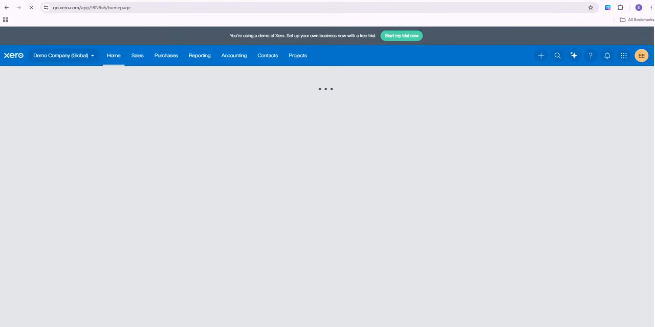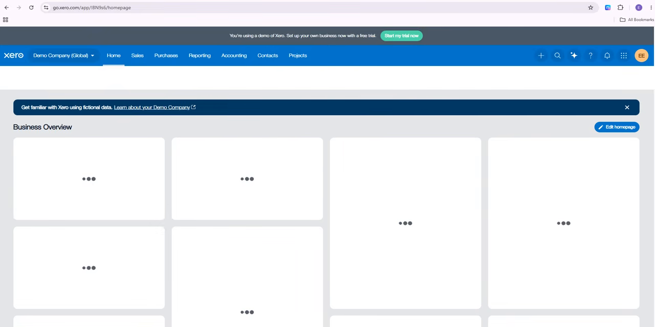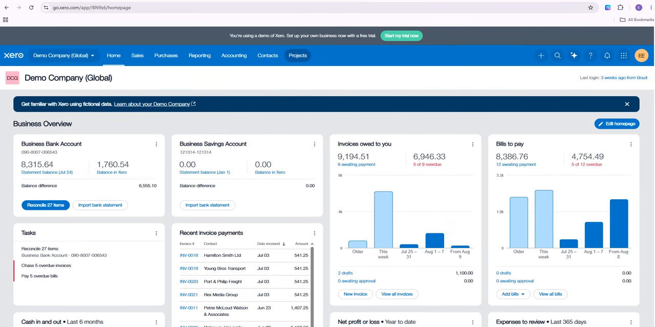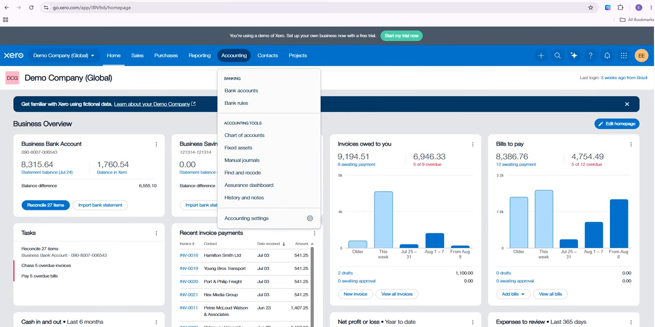In this video, I'll show you how to send an invoice in Xero. First, open your web browser and sign into your Xero account. From the main dashboard, go to the business menu and select Invoices.